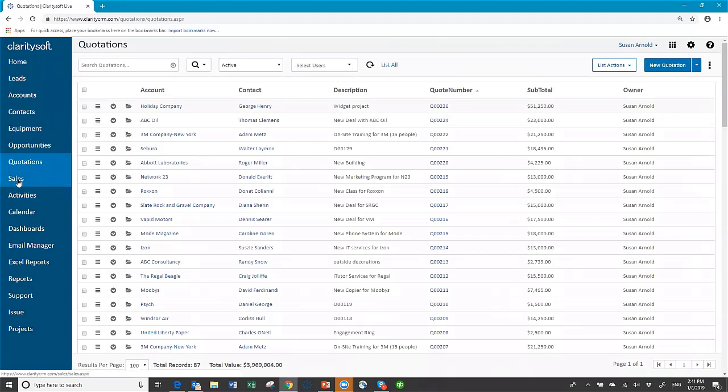And then again, if you're using the sales module, some people don't, because by the time they have a sale, it goes to their accounting system and they do invoicing from there.